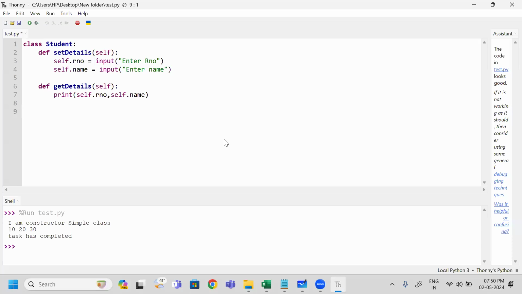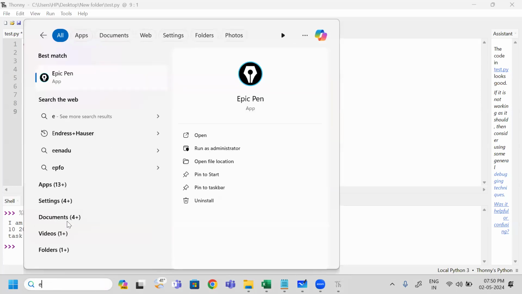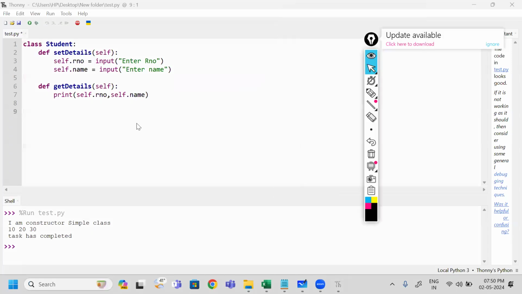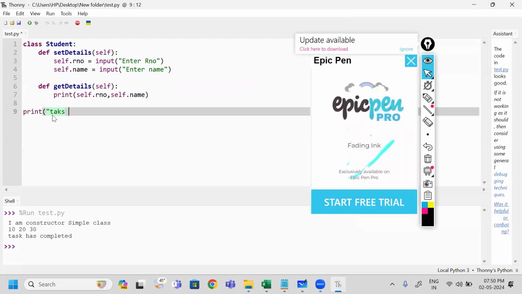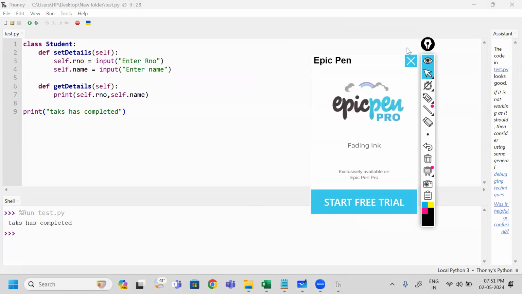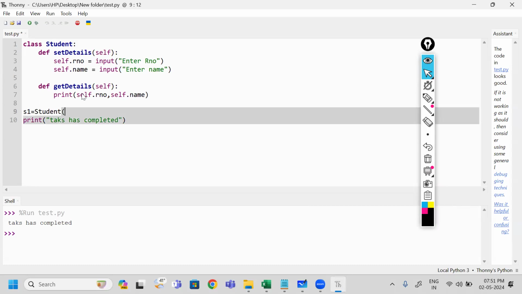Next, you observe here carefully. Right. So here, directly I am printing "task has completed". When I run this one, I can see the result as task has completed. Yes. Next, what I am doing, I am creating the object. So here, S1 is the object I am creating of which class? The Student class. So Student I have written.